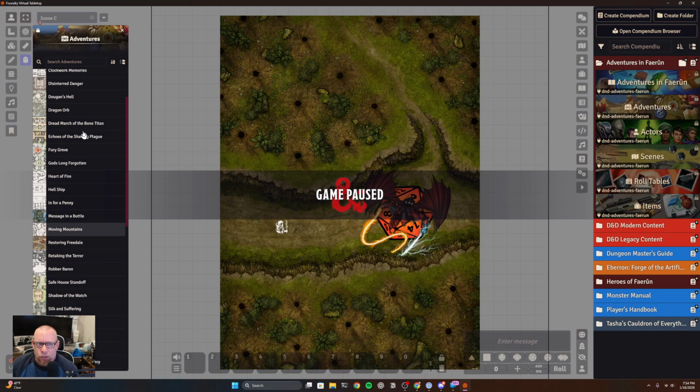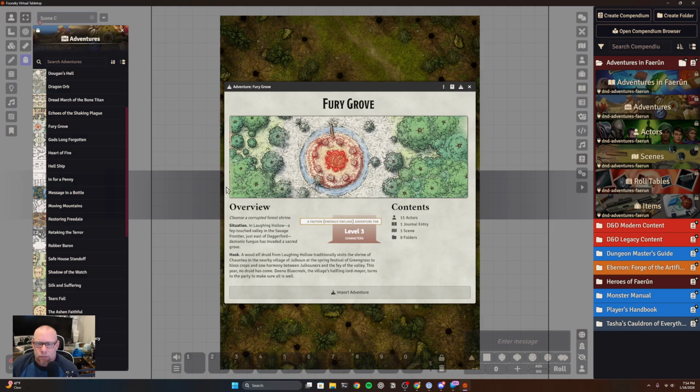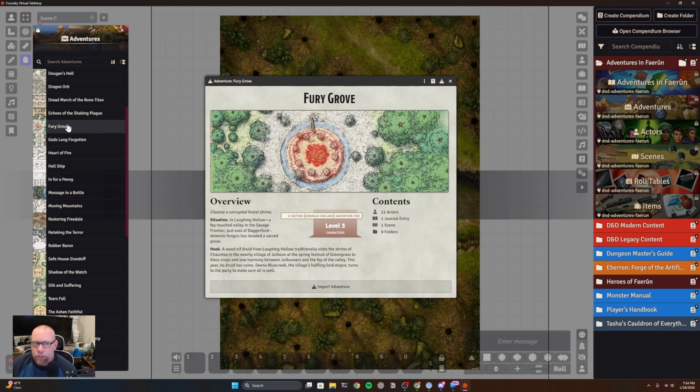To be honest, it looks like it's just a bunch of, oh, I get it. So they are individual. These are like one shots then. So these act a little differently. Instead of this being just an item or just a map, it's actually a grouping of them. So if I want to play this Fury Grove, whatever this is, again, it seems like it's a one shot.